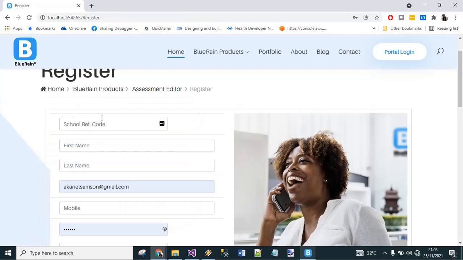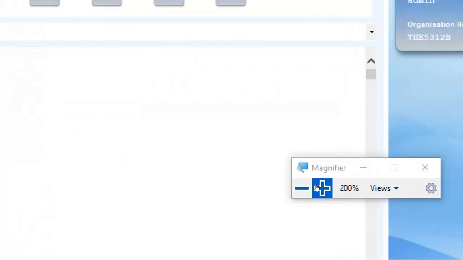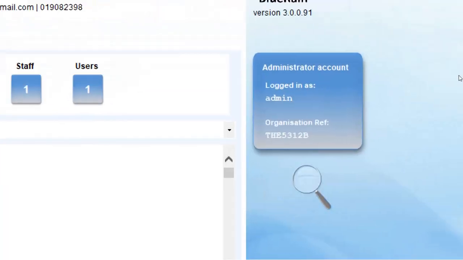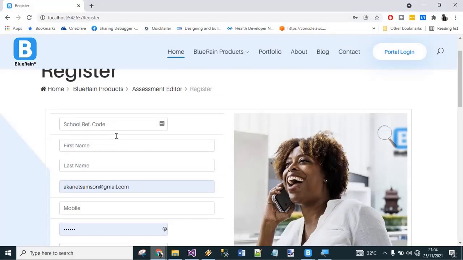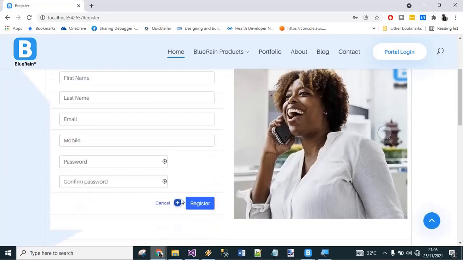First, you need the school reference code. This can be gotten from the software at the top right corner. But for this example, we're going to use this reference code. This is for the test database already created. Next, we're going to put our personal information, the first name, last name, email, mobile, and your password. Then click Register.